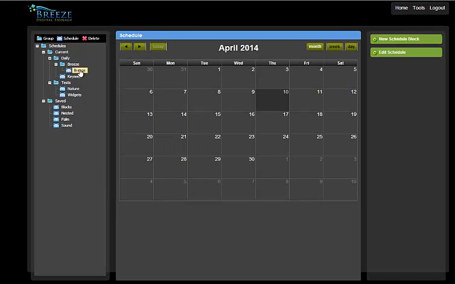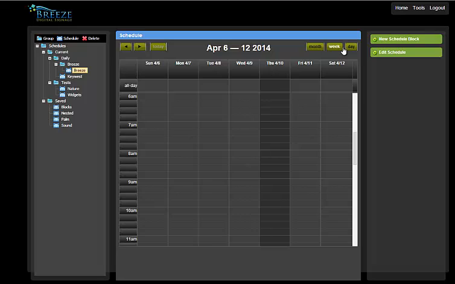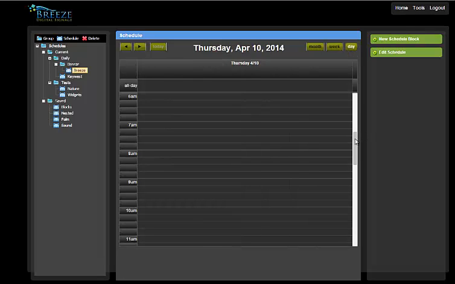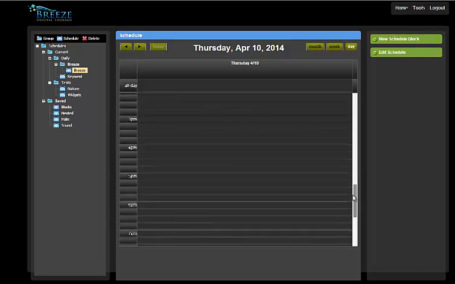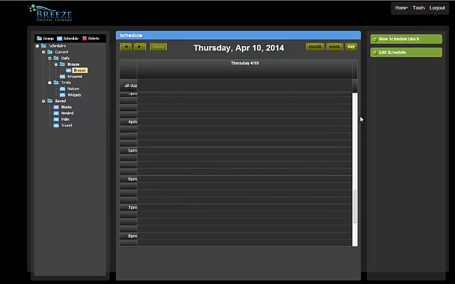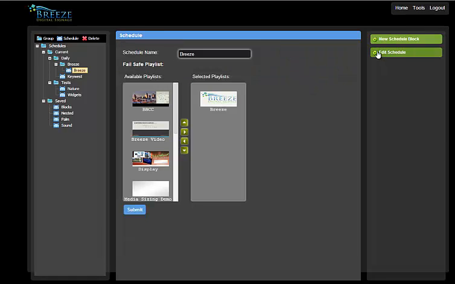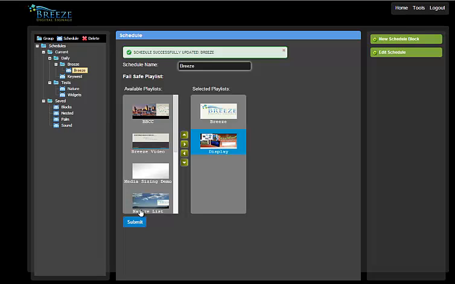Clicking on the schedule icon displays information about that schedule. The current day is indicated on the calendar by the darker gray color. Calendar views may be changed with the day, week, and month buttons. To review what fail-safe playlist is assigned to a schedule, click the Edit Schedule button. If changes are made while in this dialog box, be sure to click Submit or those changes will be lost.